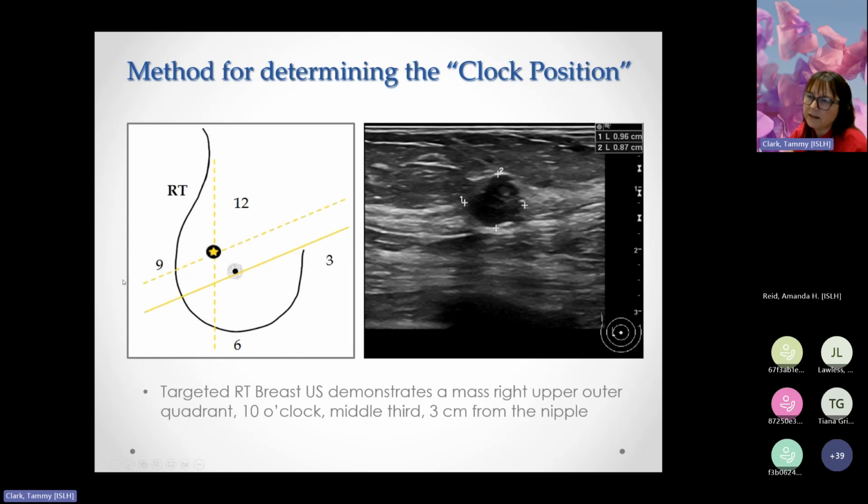So this diagram was attached to the requisition and sent along with the rec and put in the box for ultrasound. And this is exactly where the sonographer found the lesion. They did a targeted right breast ultrasound, and it demonstrated a mass in the upper outer quadrant at 10 o'clock in the middle third of the breast from the nipple. And this was a biopsy-proven invasive ductal carcinoma of this breast.